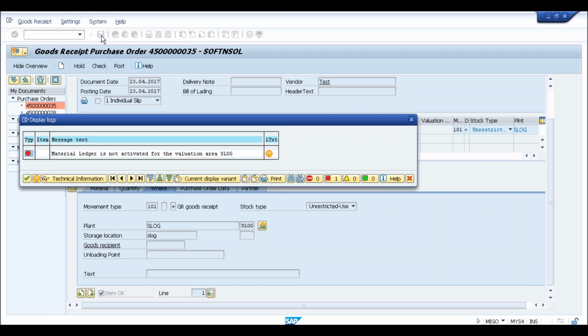see, this is a completely new error. This error you will not get in ECC. Okay, what is the error? The error is: material ledger is not activated for valuation area as log.